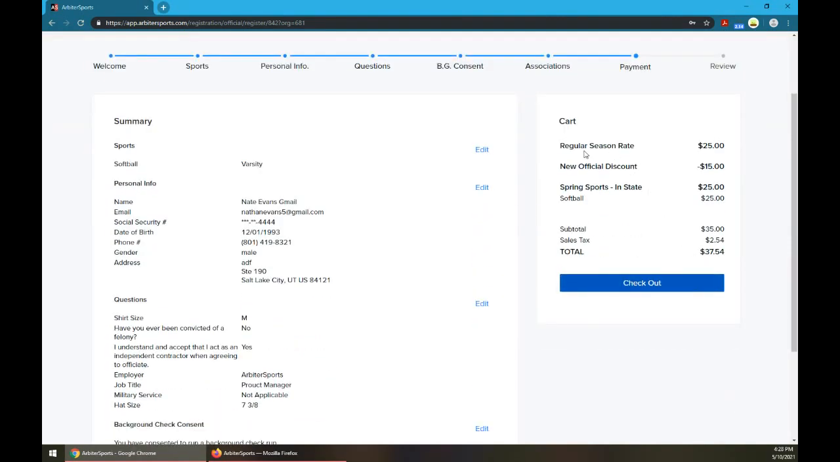Now this is where it pulls in. So we had said $25 base rate. Now it says I'm a new official because I just created my account, so I've never registered before. If the official is prompted and merges their account during registration, and they had completed it, even though they're using their brand new account that they just put in, it would remove their discount because it would recognize that they had registered previously in a former year.